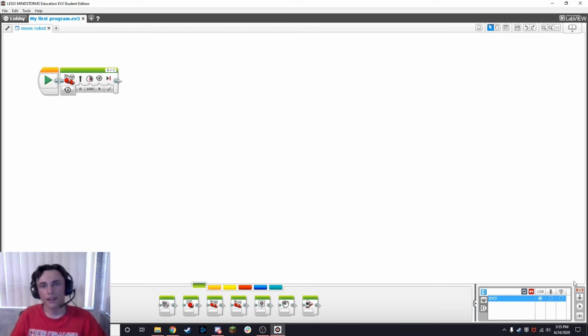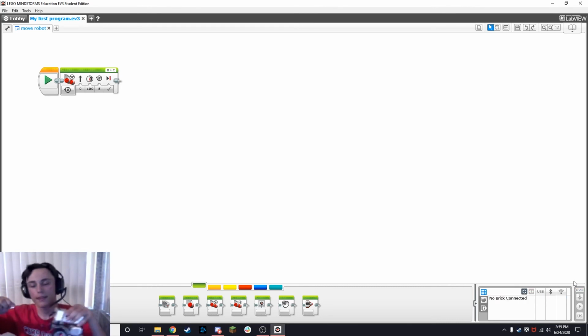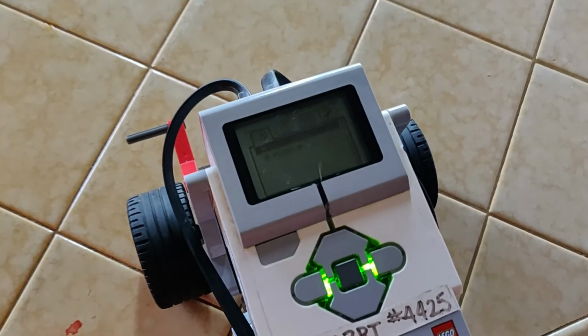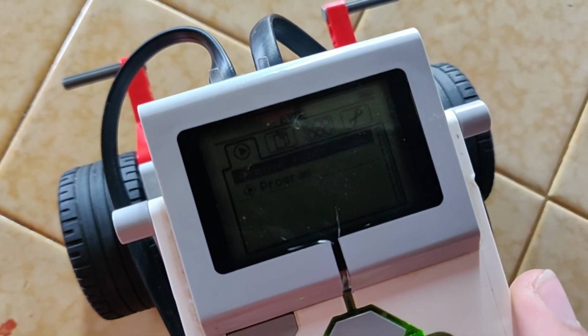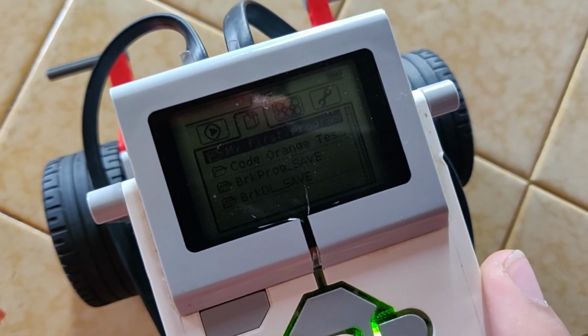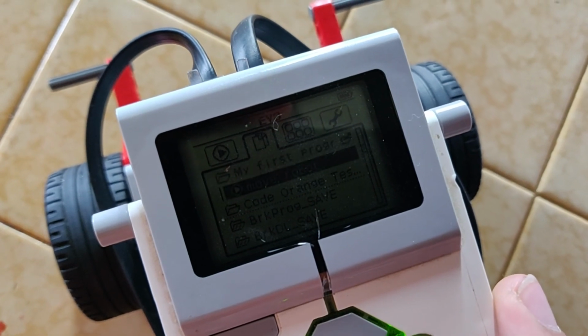And once you hear the sound play, you are free to disconnect your robot and go see it run. So when you go into your EV3, you'll want to go over to the second tab over, go into your folder, and then select your program. Hit the center button and watch it run.